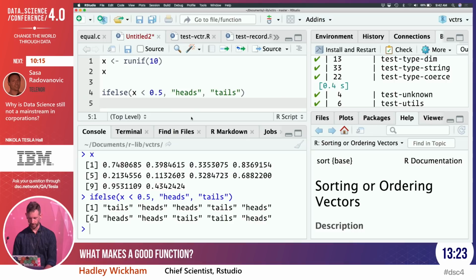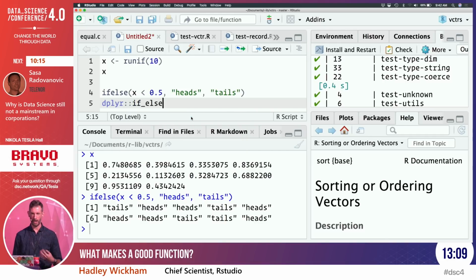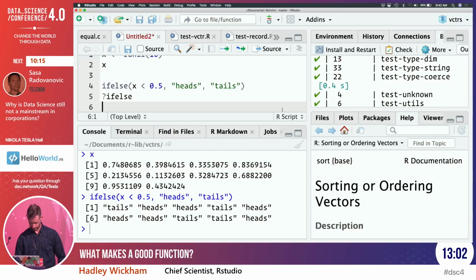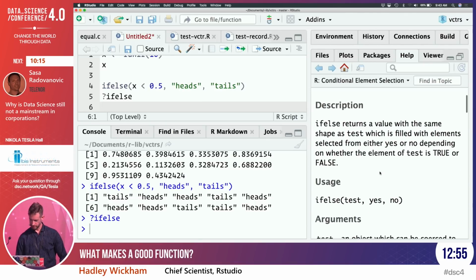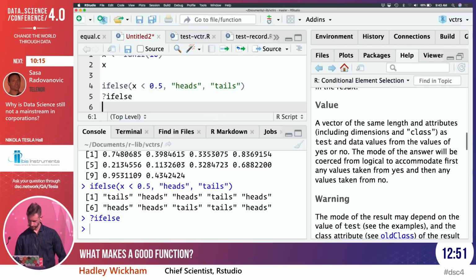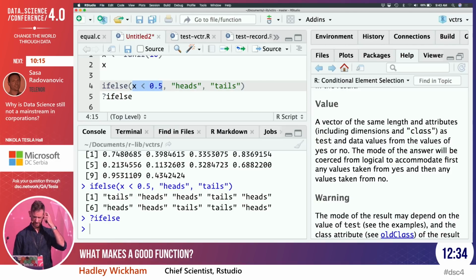So if you've never heard of if-else before, and that is all you remember from this talk, hopefully you've still got your money's worth. So there's if-else in base R, and then dplyr also provides this if_else function. And why does it do that? Well, if you look at the documentation for if-else, you can ask, what does if-else return? It returns a vector the same length and attributes as this test vector, which is a logical vector.